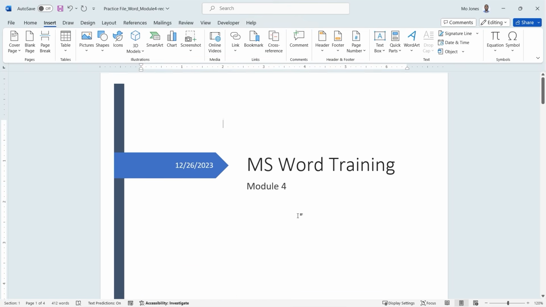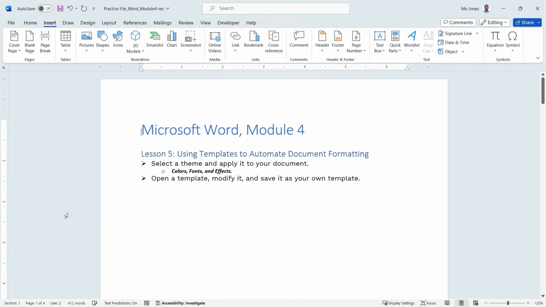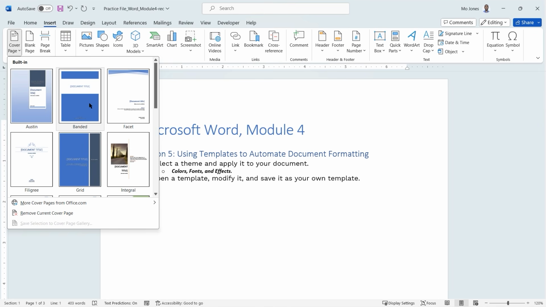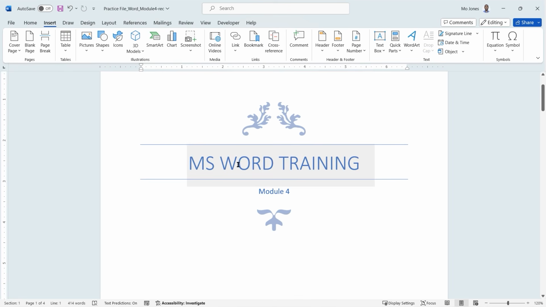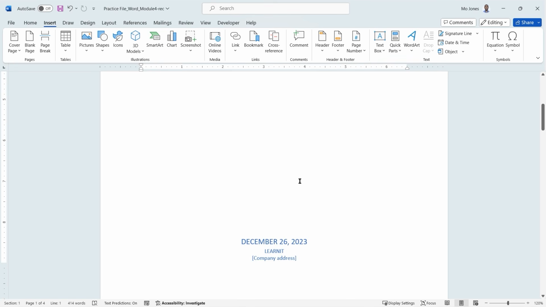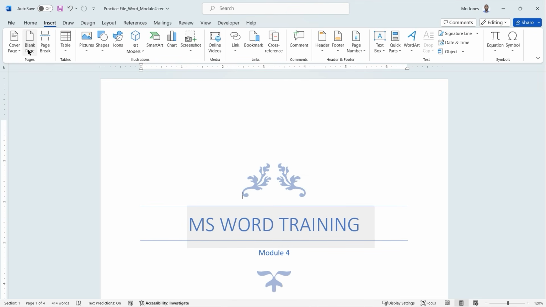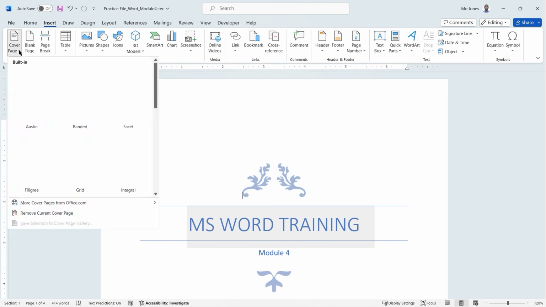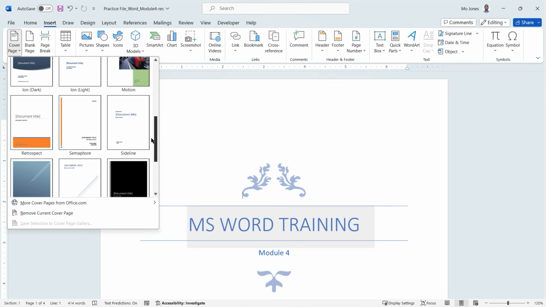I can also change the cover page. So if I want to go ahead and remove the current page, I can remove it. No harm, no foul. And then what I can do is insert another one. So maybe I'll go for, let's say, this one. Now that I've entered the information, it automatically populates. And there we go. So there is the cover page. So go ahead and insert a cover page. Go ahead and remove it. Go ahead and add another one. And then come right back.